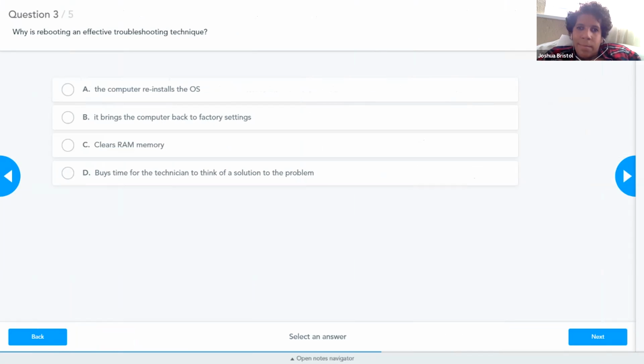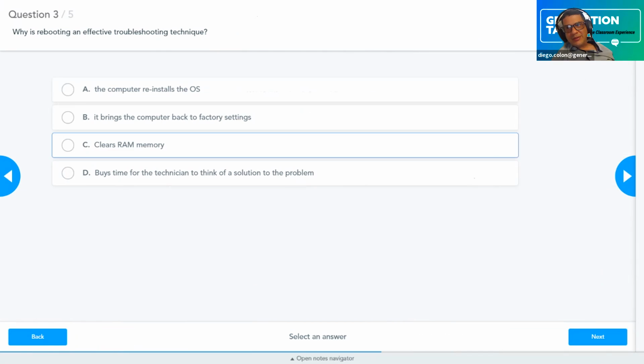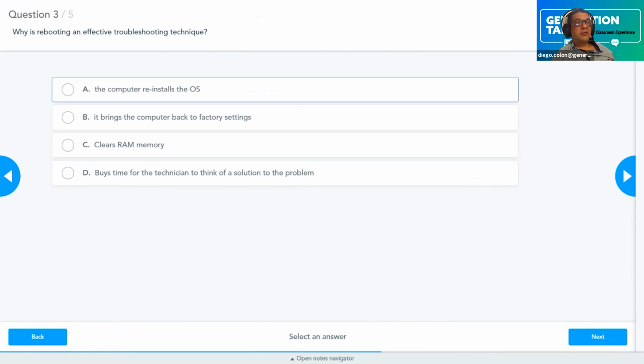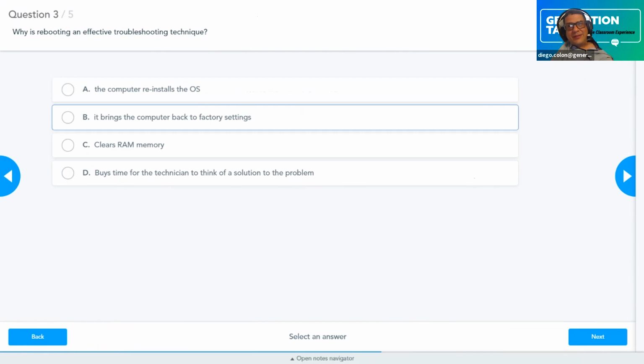Why is rebooting an effective troubleshooting technique? C, clears RAM memory. Okay, everybody agree? Let's see. A, the computer reinstalls the OS. Interesting. That sounds very interesting. It brings the computer back to factory settings. Interesting. Kind of sounds silly right now when we hear these things and we understand what it does, right?